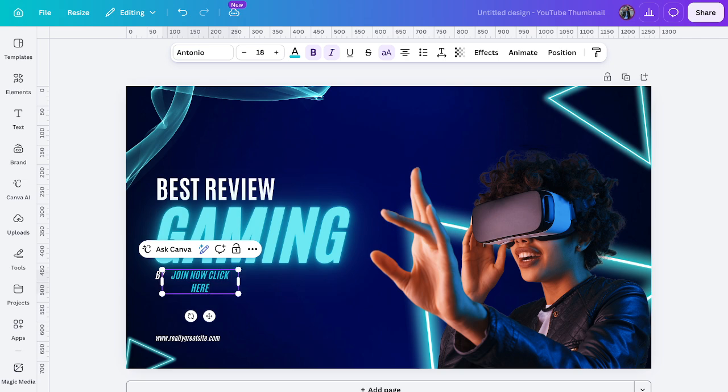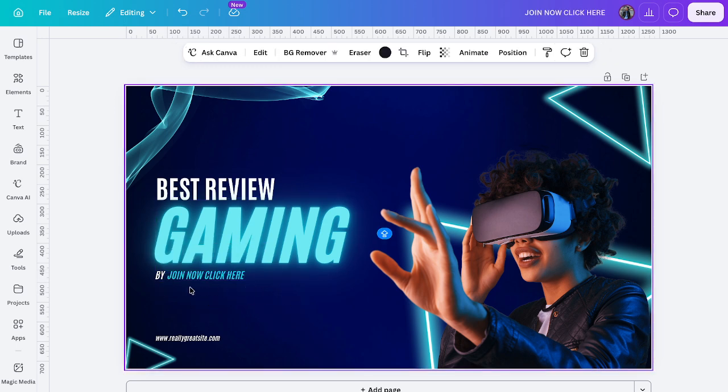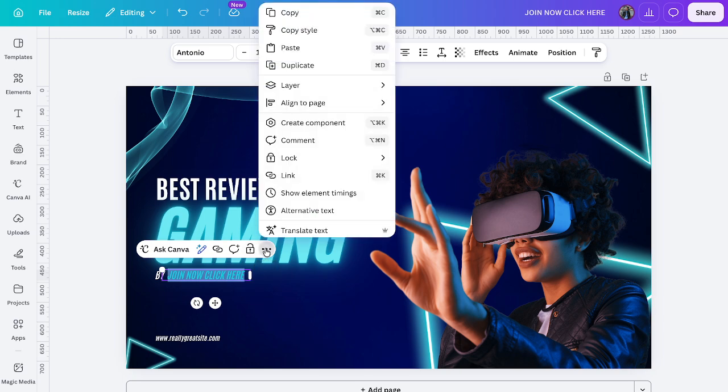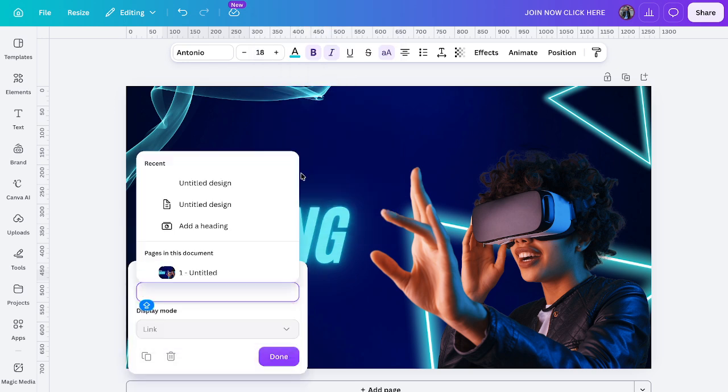Click here. Without even putting the main link and just putting the title, I can insert the link inside this page. So we just highlight this thing, press the three dots, then press link. So here we can add any links.